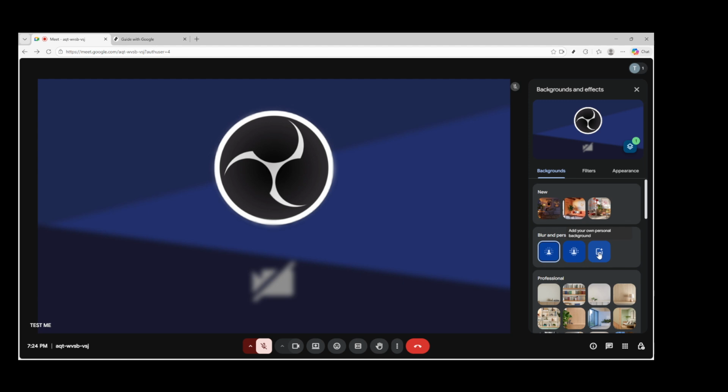To use your own image, choose the option to add your own personal background. This lets you upload a photo from your device. For the best results, pick a landscape image with a 16:9 aspect ratio, ideally at 1920 by 1080 pixels or higher. JPG and PNG files work well.